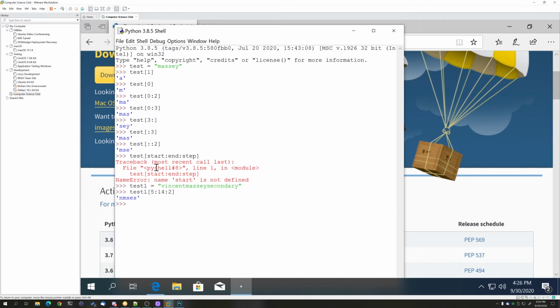What's really awesome about this is we can also use negative numbers. Whenever we put a negative number, it basically means to go backwards. So if we say test at -1, we're going to get Y. If we want to say test -1 all the way to -5. Oh, sorry.